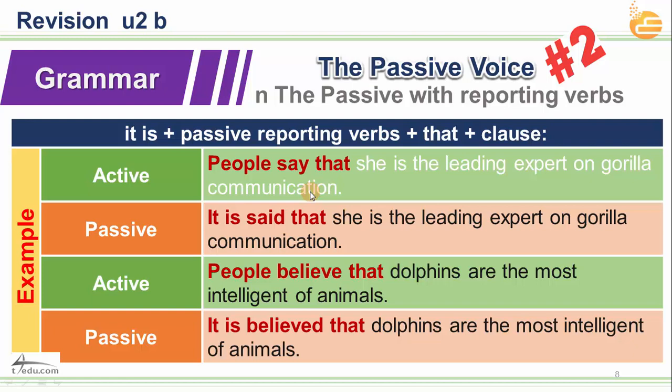This is an active sentence. Imagine that you got it in the test. So how do you change it into passive? Here is the rule. It is passive reporting verb. It is said. Okay. It is believed. Okay. And that and the rest of the sentence or the clause.